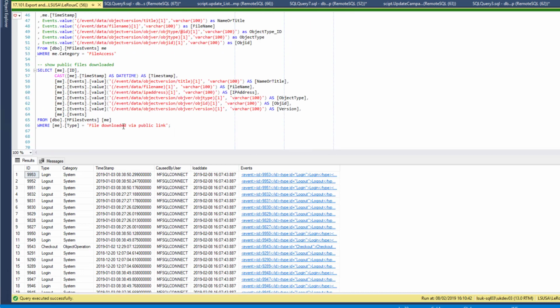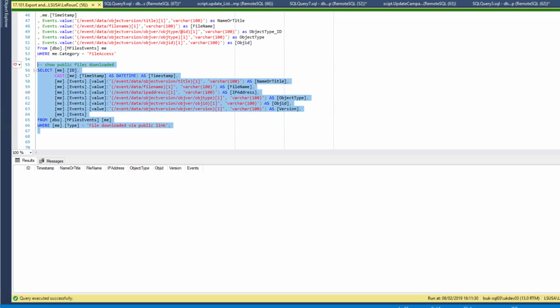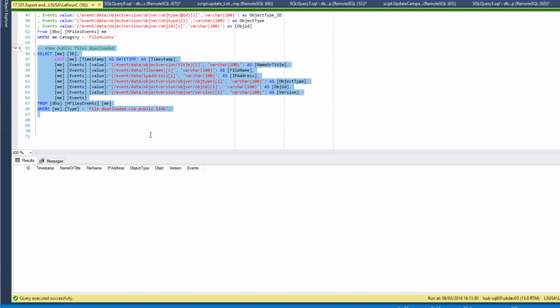Here's another example. This particular example shows how I can show just the public files that have been downloaded. Not sure whether there are any in this particular case. I don't think there are any public files in this particular vault that have been accessed to actually show that for you. But this is an example of the structure of the information that you may require for the particular view that you want to create.